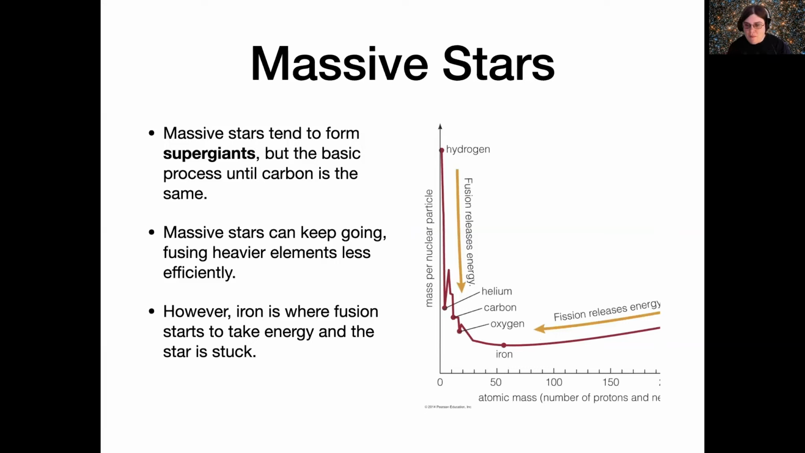Again, we have atomic mass at the bottom and mass per nuclear particle at the top. So this is saying that 4 hydrogens has more mass than 1 helium. That's why we can fuse them to get energy. That mass becomes energy. E equals mc squared.